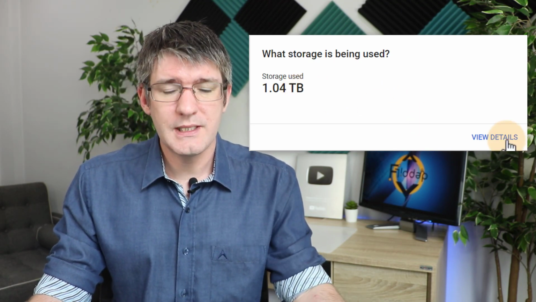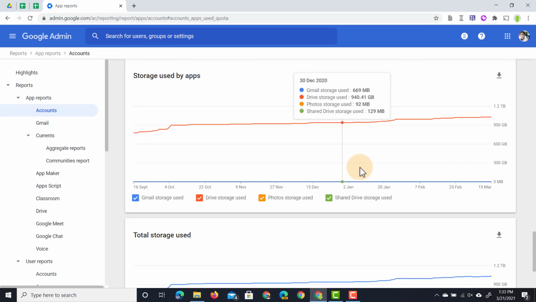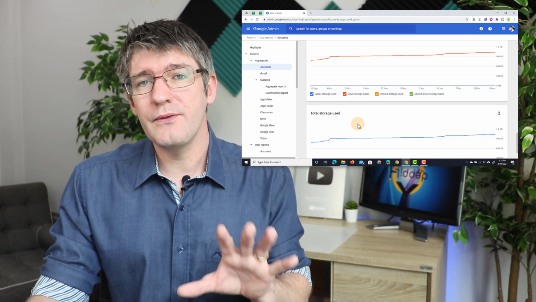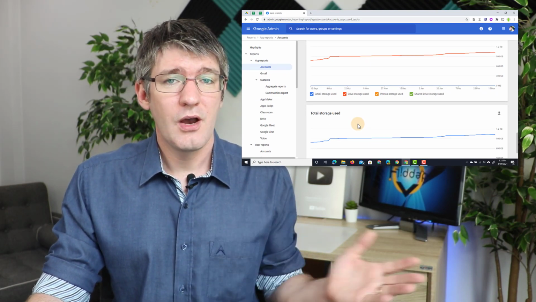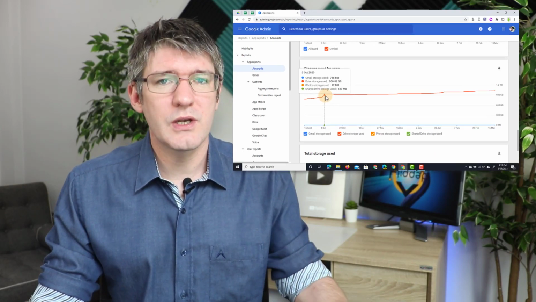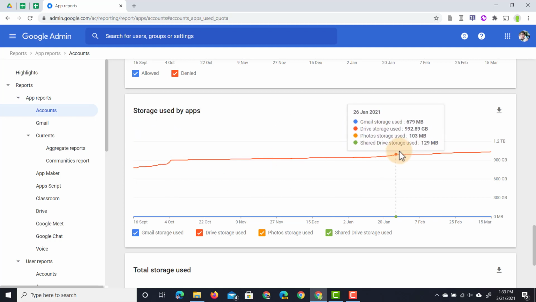Now, if you want to have more details, you can always click on View Details, and then this shows you which apps are storing and where the total usage is used. Now, I love using these charts because it gives you an indicator of sudden peaks of storage. So here you can see there was a peak here, and then this may require some further investigation as to why there was a sudden peak. We have another peak here. You can see it suddenly went up. So we're trying to investigate and find out exactly what was being stored on that day.